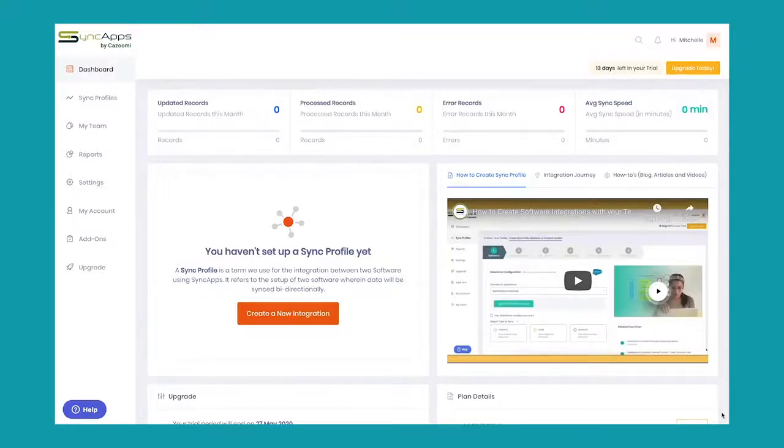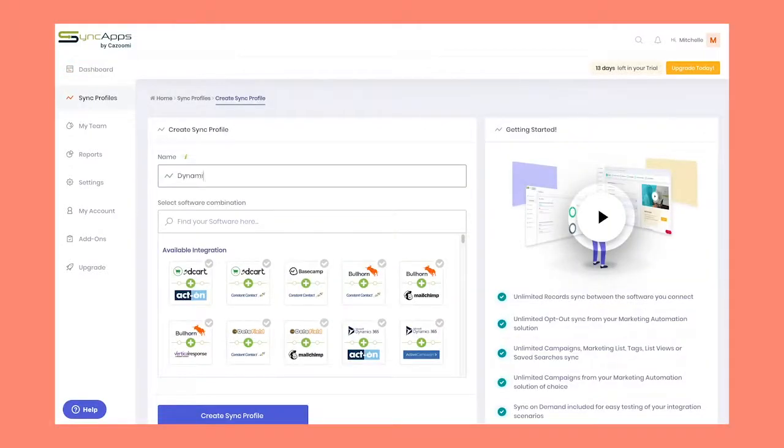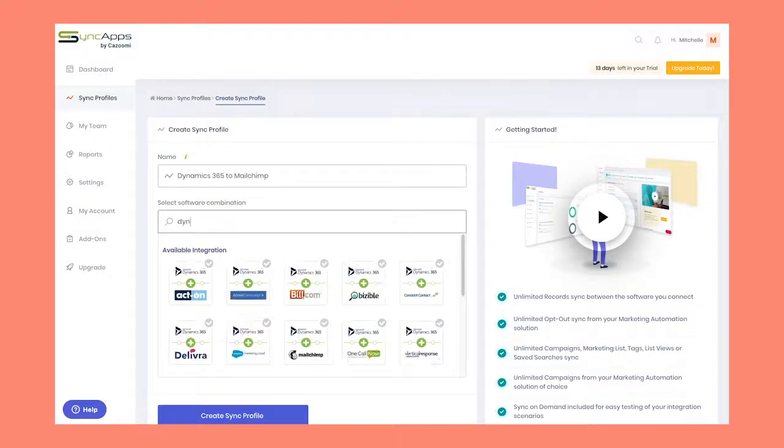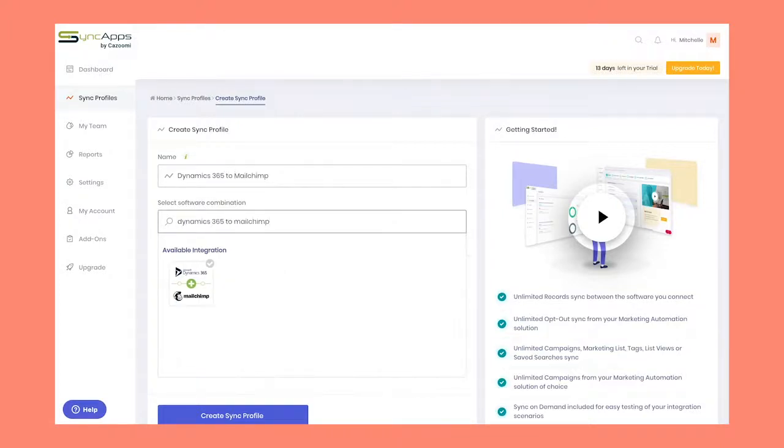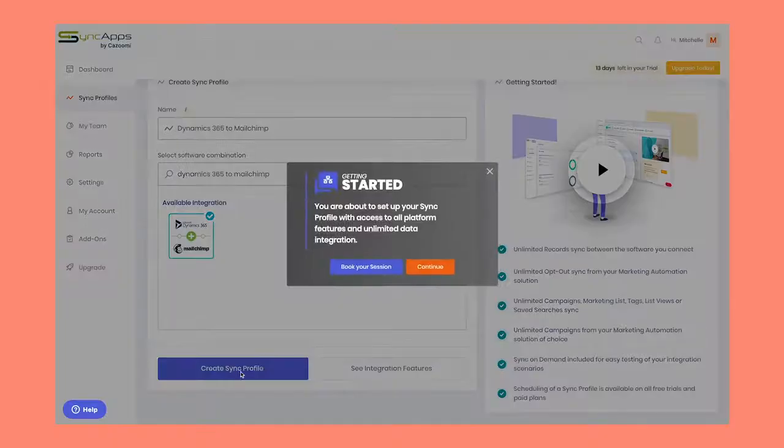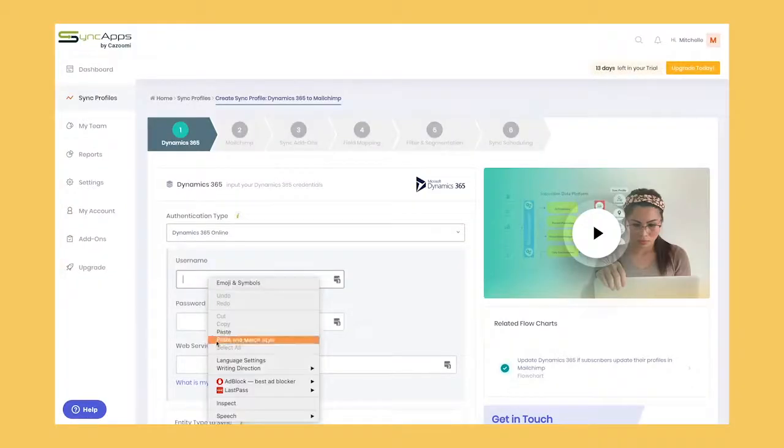Here's how it works with SyncApps, the number one solution for software integration in the marketplace. First, you'll need to create your Sync profile and enter an easy-to-remember Sync profile name. Select the software you'll use from the following list. Next, you'll need to enter your Microsoft Dynamics CRM credentials.